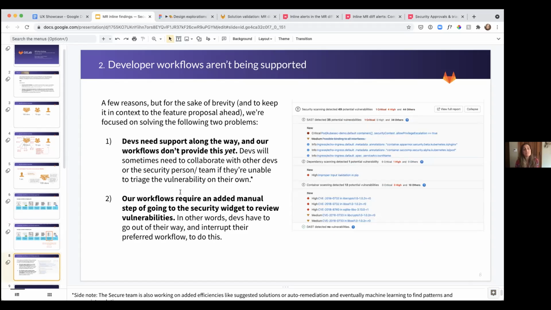So the first is that devs need support along the way, and our workflows don't provide this yet. Devs will sometimes need to collaborate with other developers or the security person or team if they're unable to triage the vulnerability on their own. And then two, our workflows require an added manual step of going to the security widget to review vulnerabilities. In other words, devs have to go out of their way and interrupt their preferred workflow to do this.